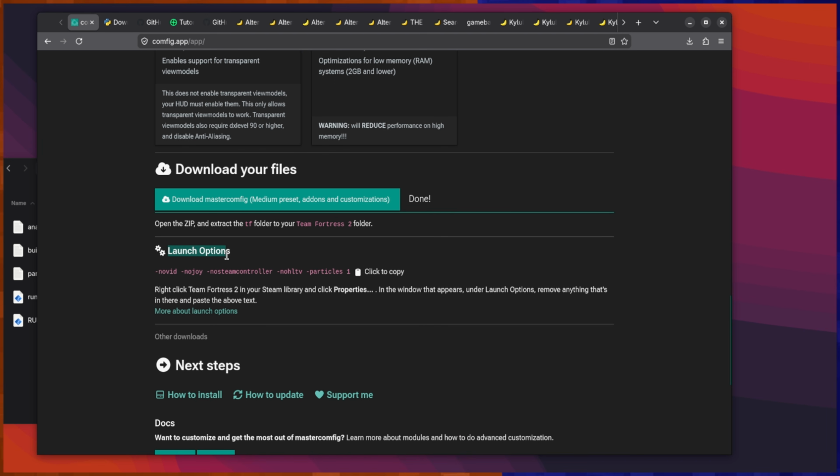There's also down here some launch options that they recommend. And these are good for most people. I actually have my own set later that I use, which doesn't have no HLTV, because I play competitive TF2 sometimes. And if you play competitive TF2, you need to have this enabled. But all these other settings are pretty useful.